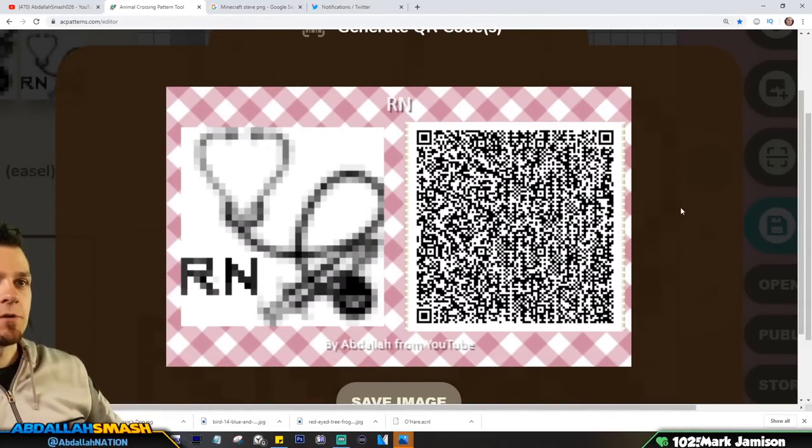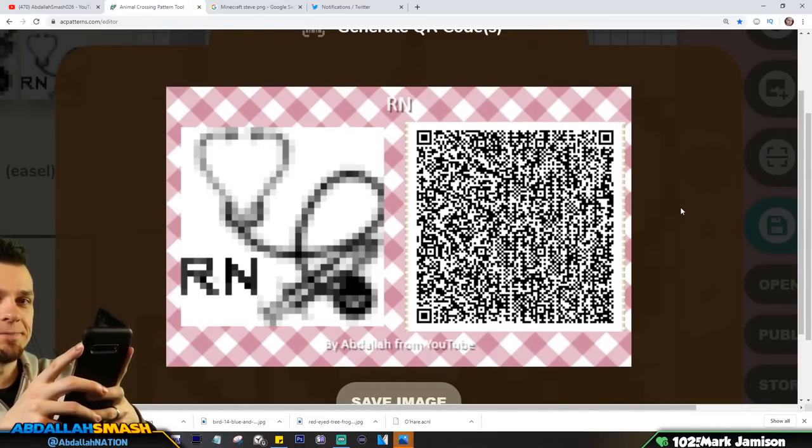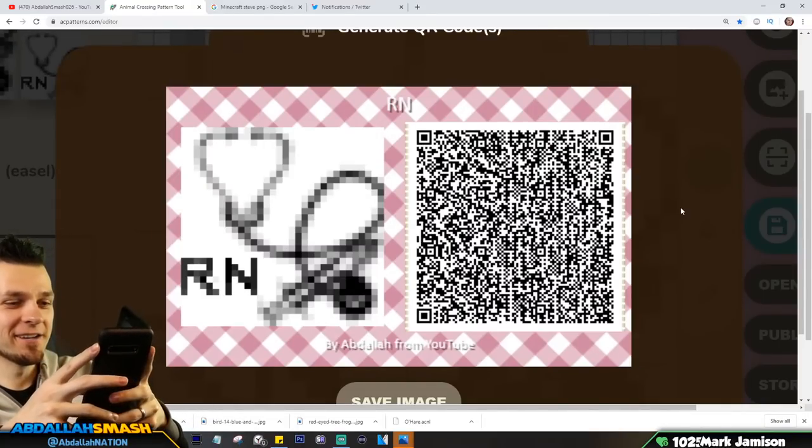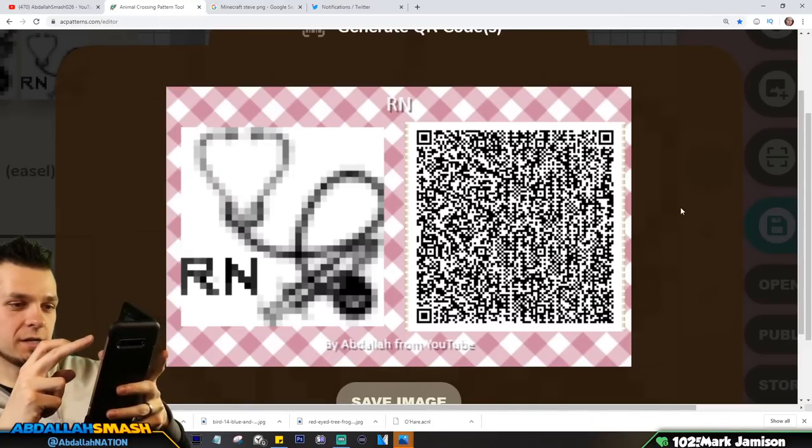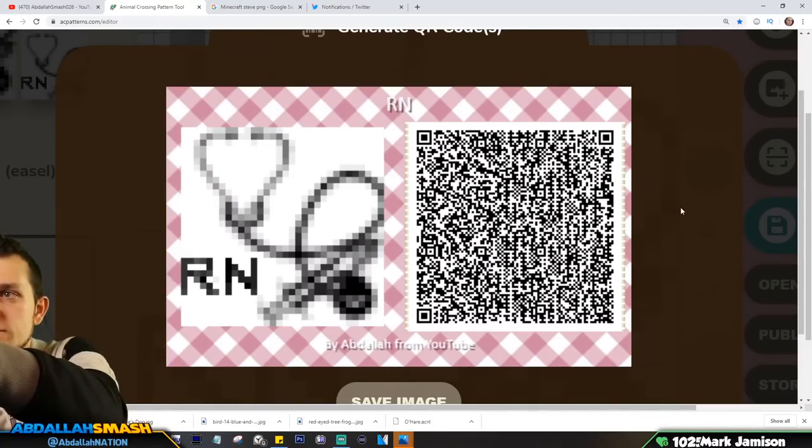Oh man, Nooklink keeps crashing on me. Hey, you, SwirlDip82, what's going on? How are you? Hopefully you're alright. Alright, here we go. Designs. Scan a QR code.